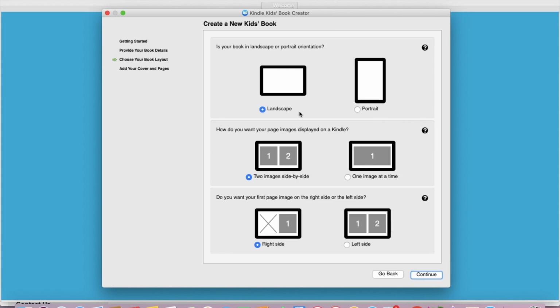Personally, because my book has square pages and I want it to come out as landscape with the pages next to each other. You do obviously have the option of doing a portrait if your book is that way up. My book, as I say, is square. So anyway, you could do a portrait single page at a time if you wanted.